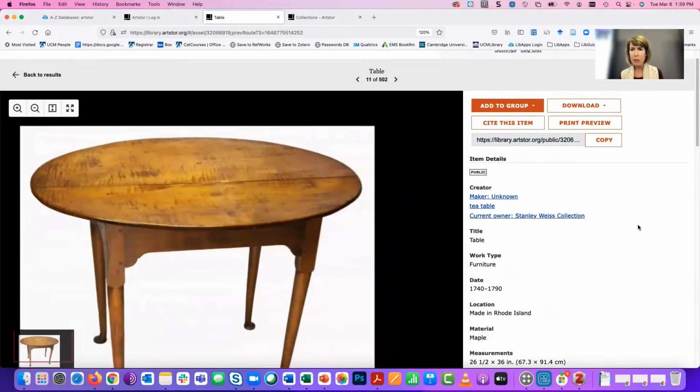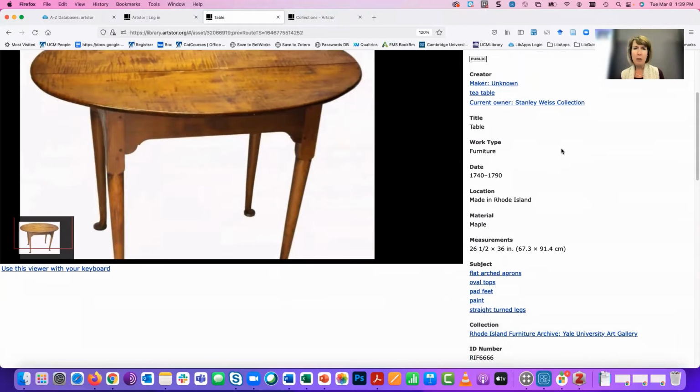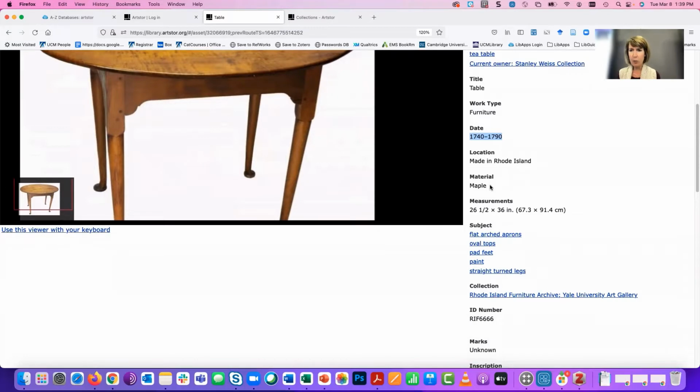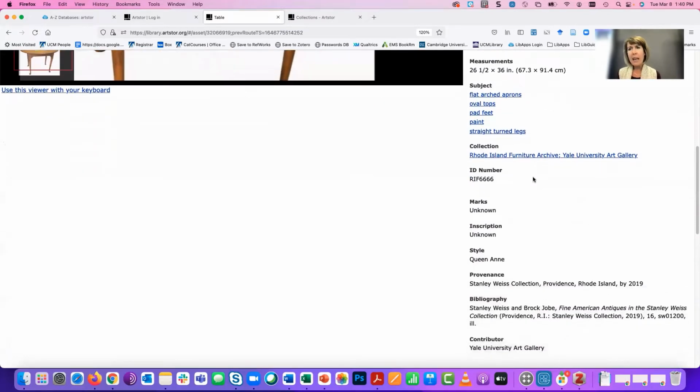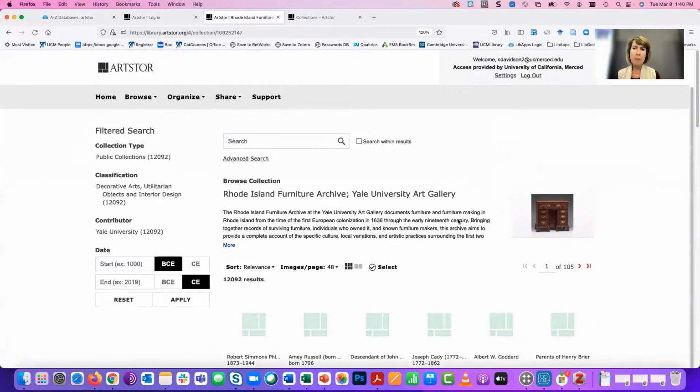The other piece I really love about ARTSTOR is you're going to get these item details or metadata about the item. And you may be able to find out who produced it, if that's available, what they're calling it, the date or time period that they're assigning to it. And in this case, it's telling us that this is also made out of maple. And the collection information I also find really important. If you click on this hyperlink, it's really just going to take you into a new search where you're going to see everything that's coming out of that collection.